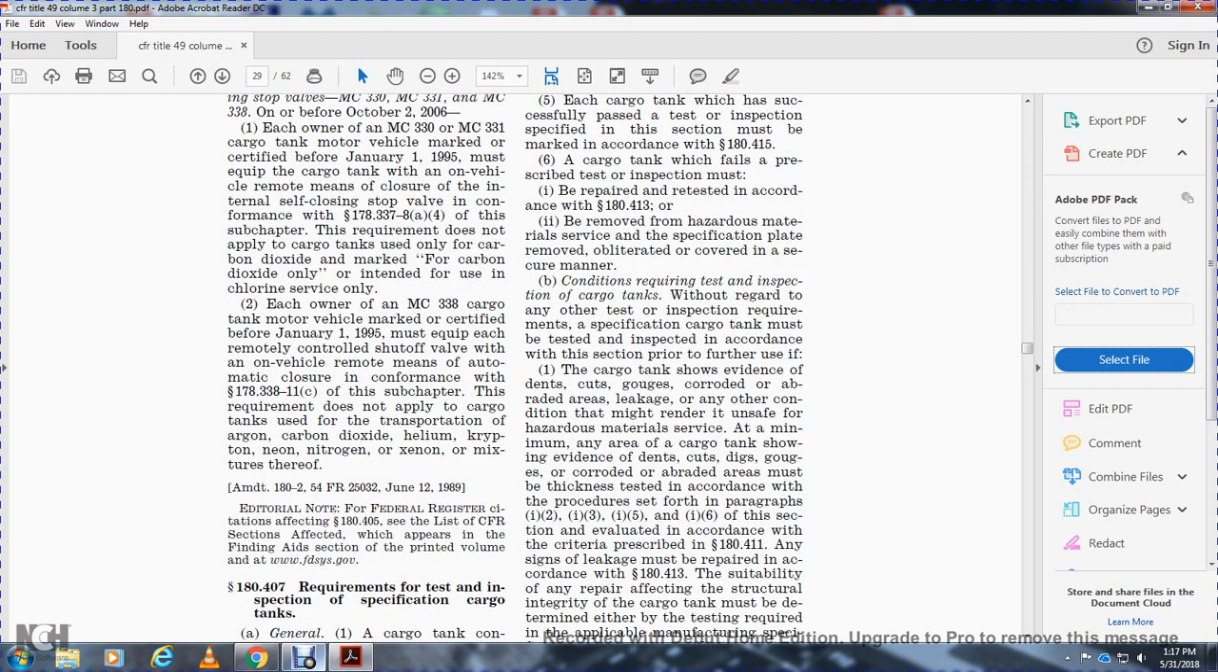The conditions for retesting and inspecting a cargo tank apply without regard to any other test or inspection requirement. An amended specification cargo tank must be tested and inspected in accordance with this section prior to further use. When a cargo tank shows evidence of cuts, gouges, corroded or abraded areas, leakage, or any other condition that might render it unsafe for hazardous material transportation, the affected areas must be thickness tested in accordance with the procedures set forth in the applicable paragraphs of this section and evaluated in accordance with the criteria specified in 180.411. Any signs of leakage must be repaired in accordance with 180.413.